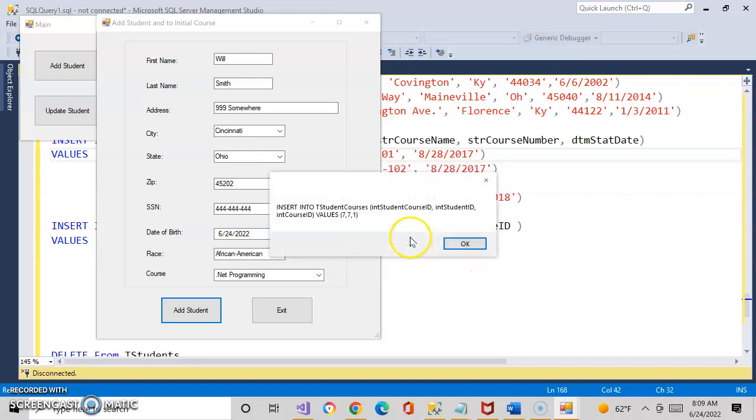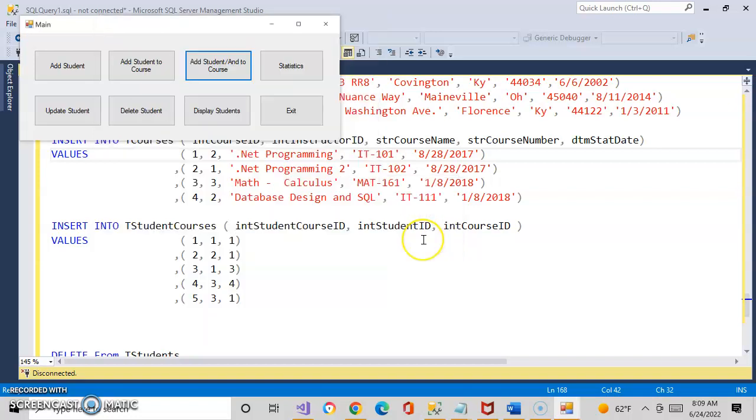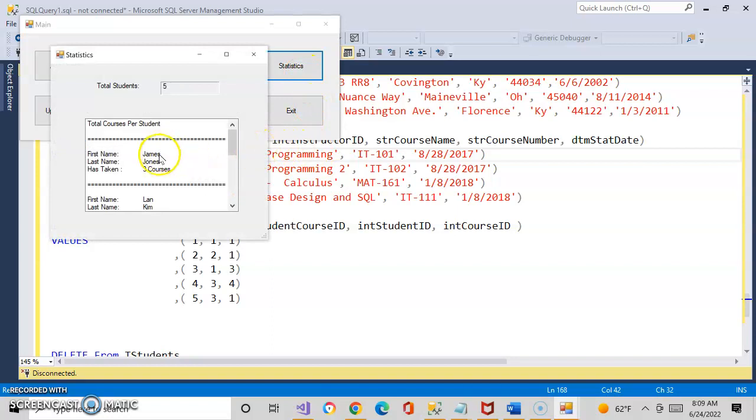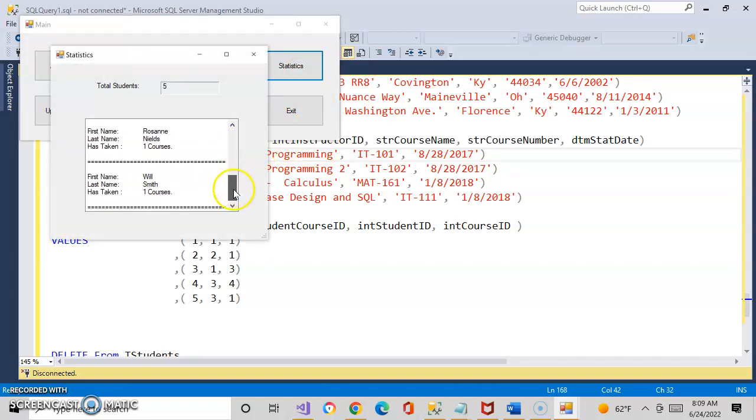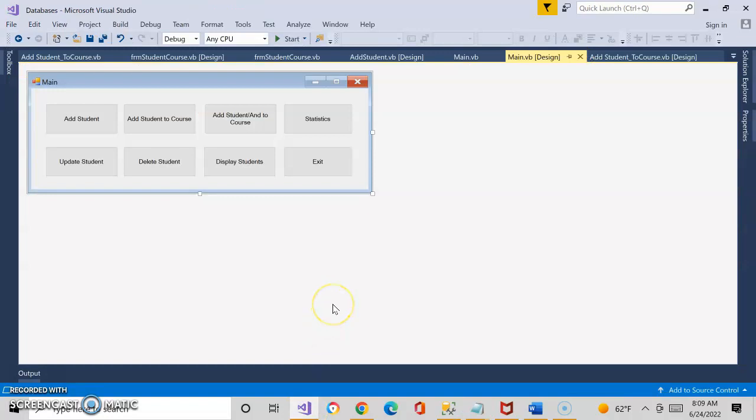Will Smith's been added. And then here's the insert. It's going to be right below it where we have 7. 7 is going to be Will Smith's new primary key. And then 1 is going to be the course he's in. Okay, and then Will has been added to .NET programming. Yay us. Okay, and if we go over and look at statistics, we now see that James Jones has 3 courses, and we see that Will Smith is in 1 course. Beautiful. All right, let's look at the code for this real fast.